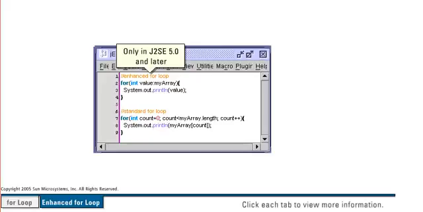Click the Enhanced For Loop tab. This is only available in J2SE 5.0 and later. Now, this Enhanced For Loop does not require the creation of a counter variable, nor does it require the use of an index on the array variable. So you can read this for loop as saying something like, for each integer in my array. So it will loop and grab every integer out of the array one at a time, store that element in the value variable, and then loop through it. So this does the looping automatically, and it can be read as for each element in the array.